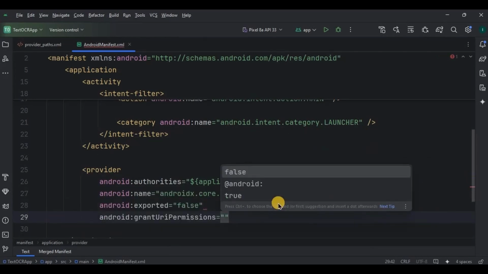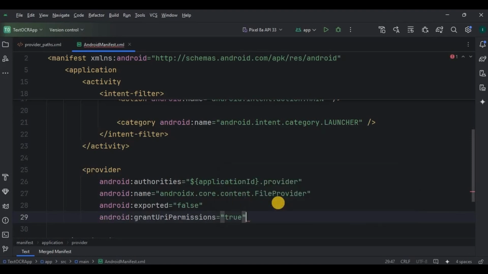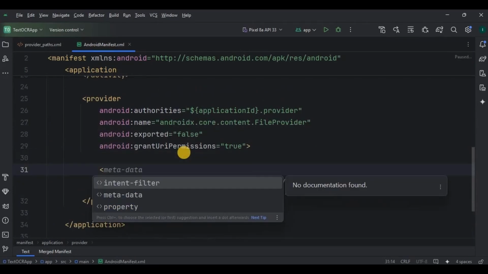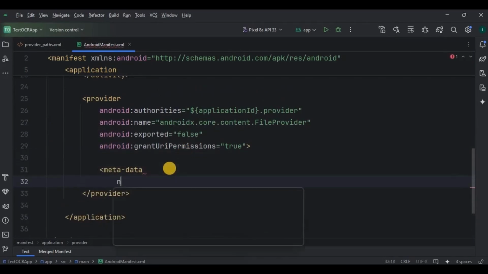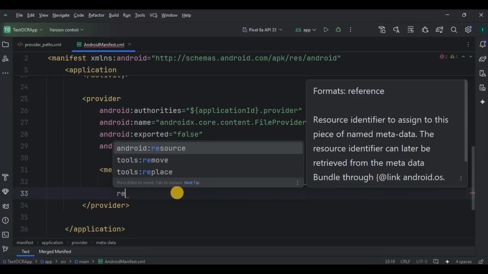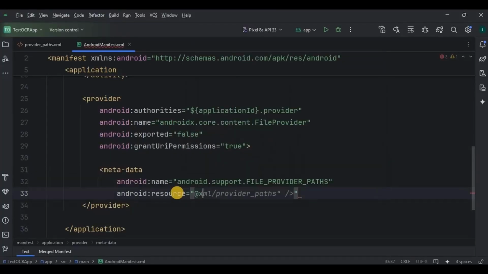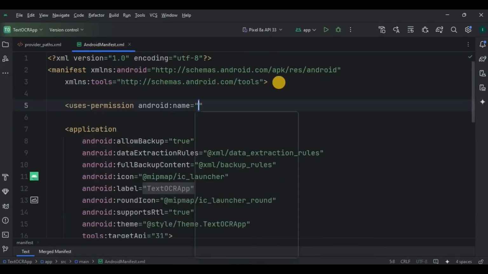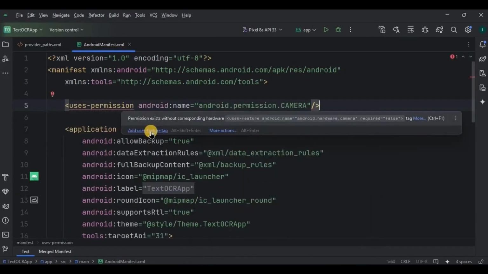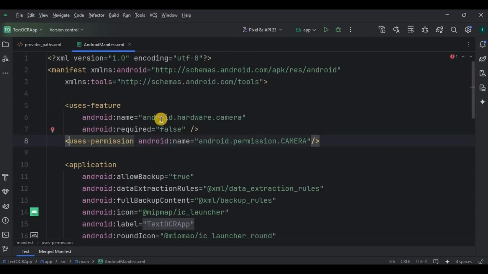Then grant URI permissions, true. Means it allows read-write permission. And then finally the metadata, whose name is file provider paths. With resource, the file which we created, provider paths. And that's it. One more thing, don't forget to add camera permission. Also add for hardware and done.